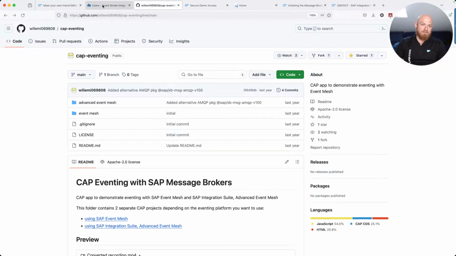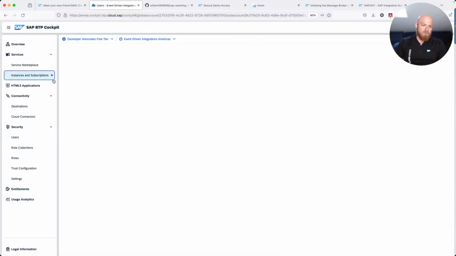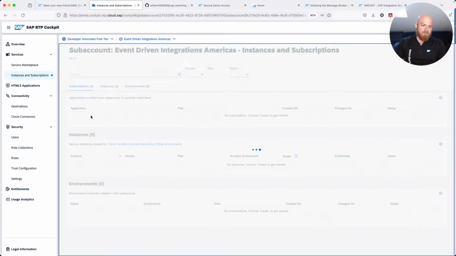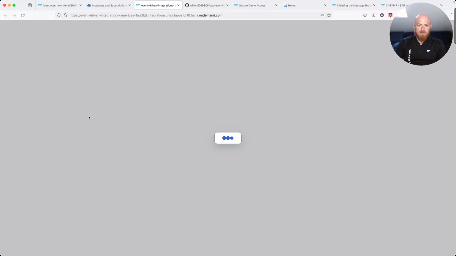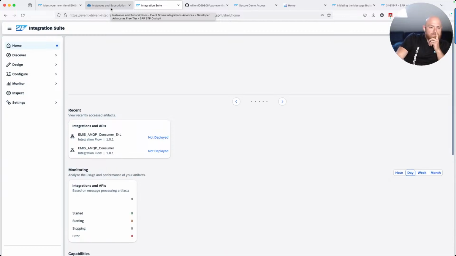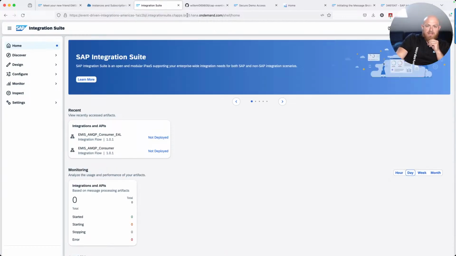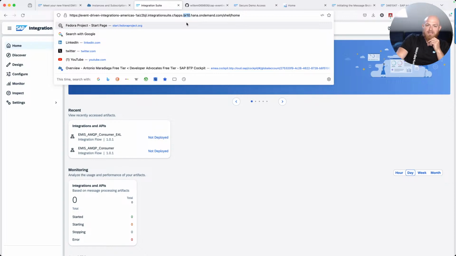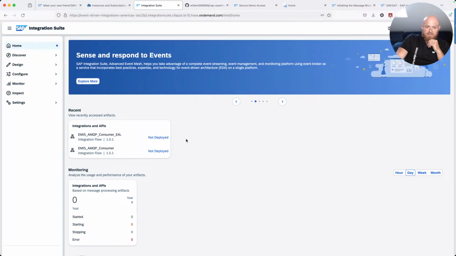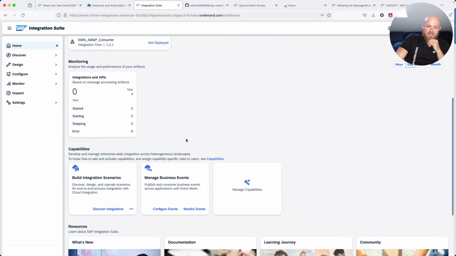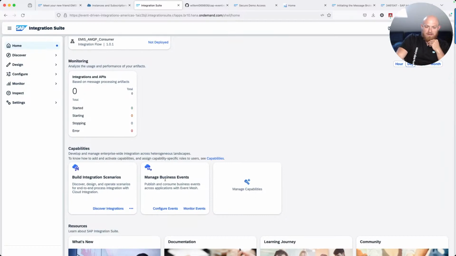Okay, close this. Let's go again to my instances, open Integration Suite, and then yeah, it will show me the event mesh capability. Okay, so also something to notice that this is running in BR10, which is basically in one of the data centers that this has been enabled. And as you can see, I now have this event mesh tile here, right? Manage business events. So I can configure my events or I can monitor my events.